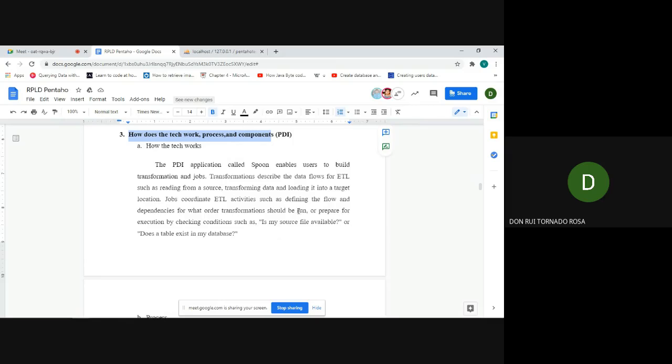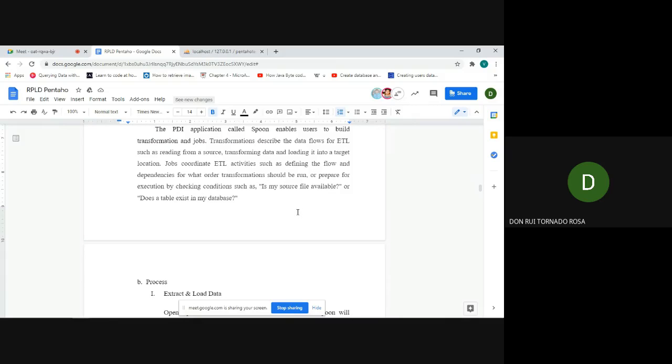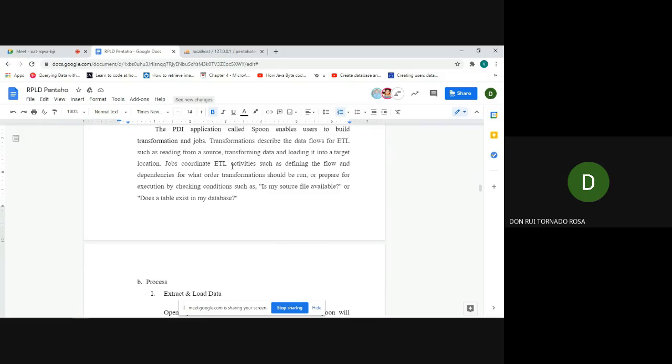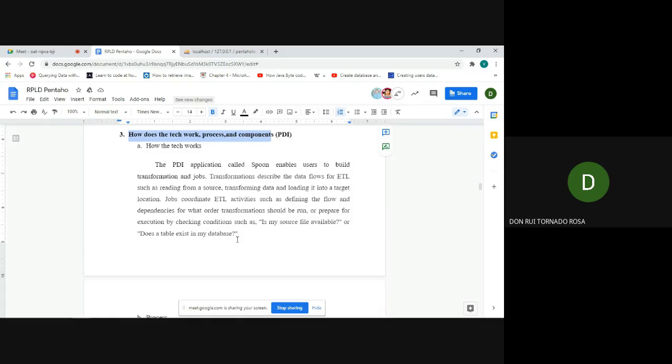Transformations describe the data flows for ETL, such as reading from a source, and then transforming data and loading it into a target location. Jobs coordinate ETL activities such as defining the flow and dependencies for what order transformations should be run, or prepare for execution by checking conditions such as, is my source file available, or does a table exist in my database?